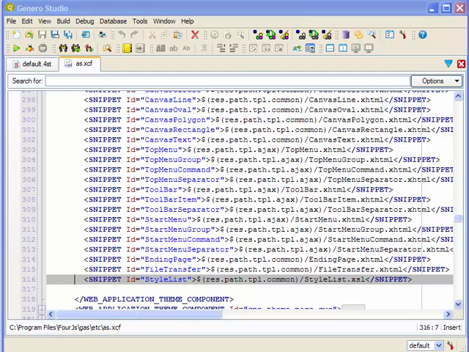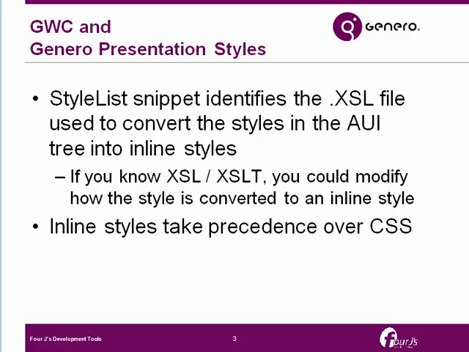In theory, if you wanted to change how a style was converted into inline CSS in your HTML, you could modify this XSL file. It would require knowledge of XSL and XSLT. Because the CSS created by the Genero presentation style is defined as an inline style, it takes precedence over any other CSS file that you may apply to your web application. We will revisit this fact when we talk about customizing with cascading style sheets, but in general terms, styles defined by presentation styles take precedence over styles defined in external cascading style sheets.